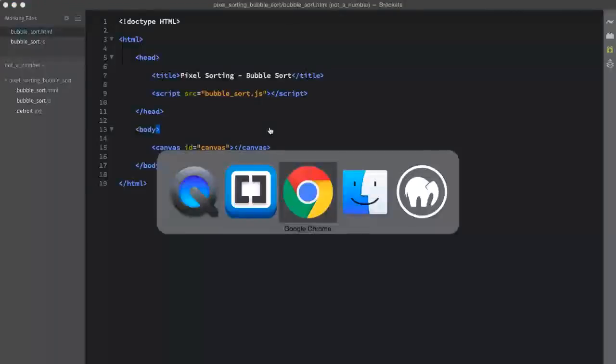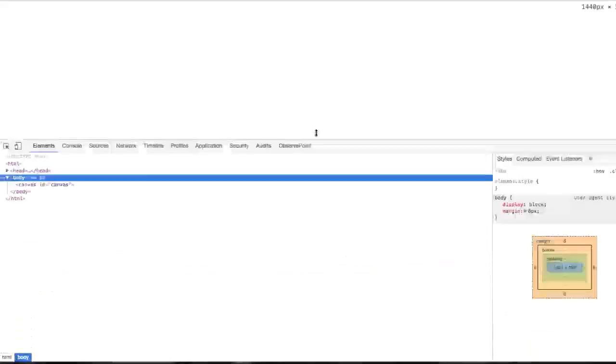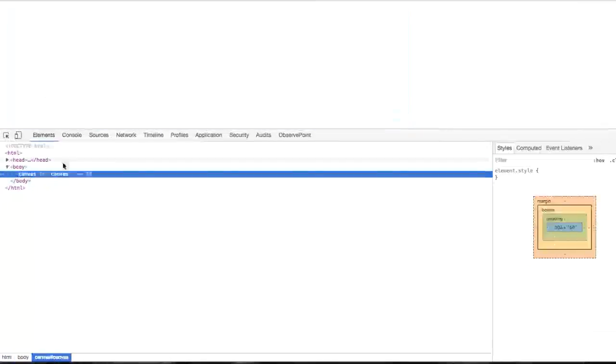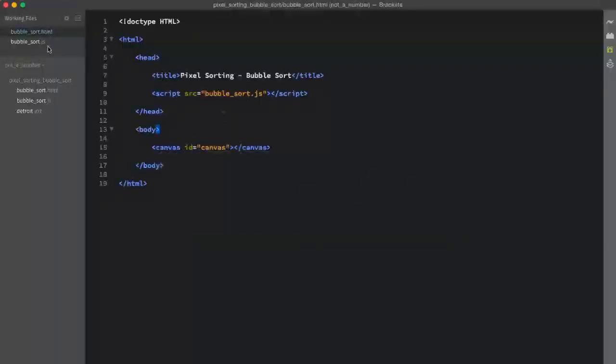Now we can load up or refresh this page in our browser, and if we look at the elements in our HTML, we can see that we have the canvas element. So let's switch back to our Brackets editor and start working on our JavaScript file.